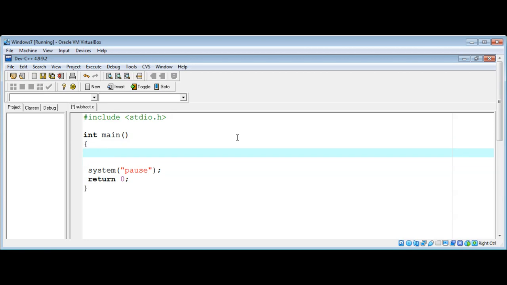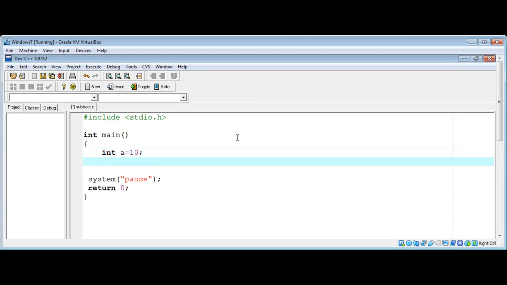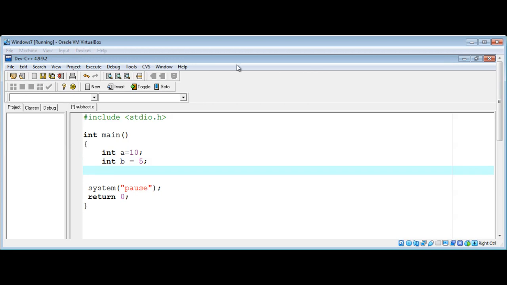And now I'm going to use an integer variable a and assign its value 10. And then I will have another variable b and set its value to 5. And now I'm going to subtract from a the value of b.